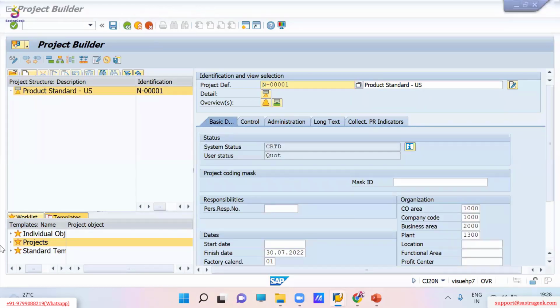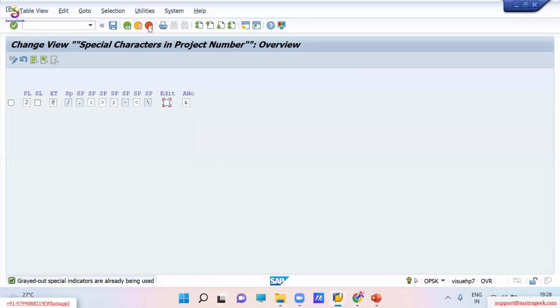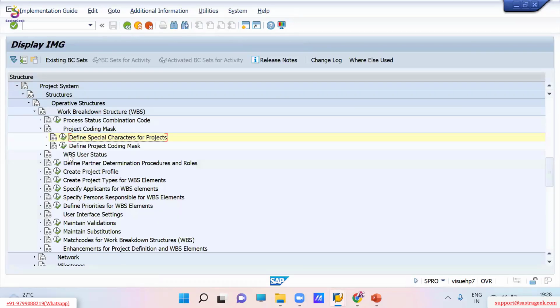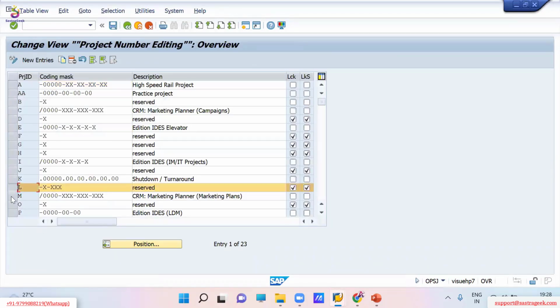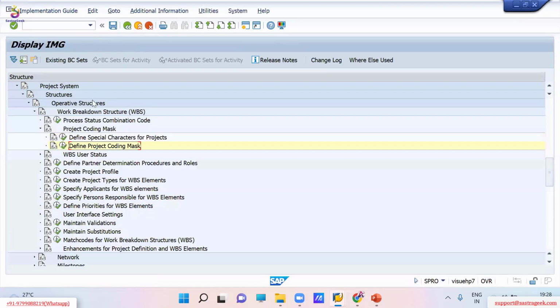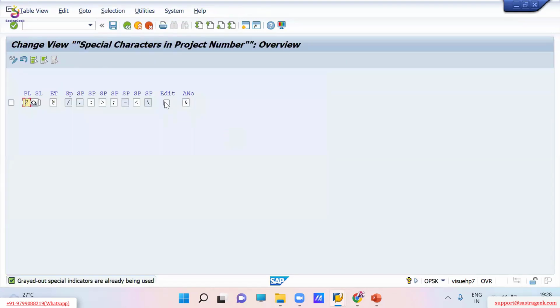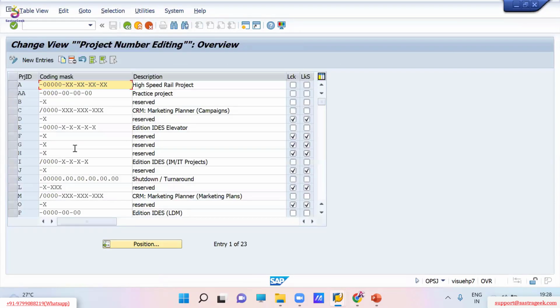Yeah. So here in the project coding mask, N is not there, correct? L, M, N, O, P. The N entry is missing. Since I unticked the checkbox here, in edit, that's why it is not checking the project IDs. You can create the project with reference to the project IDs which are available here, which you created over here.